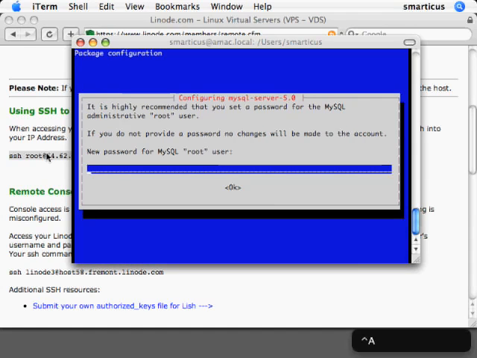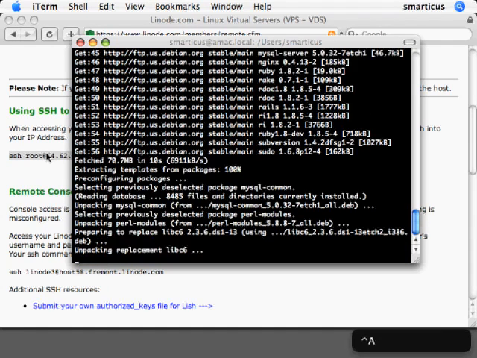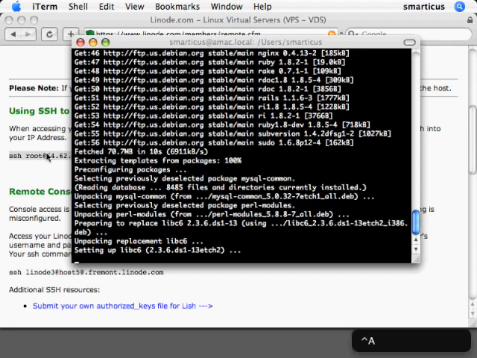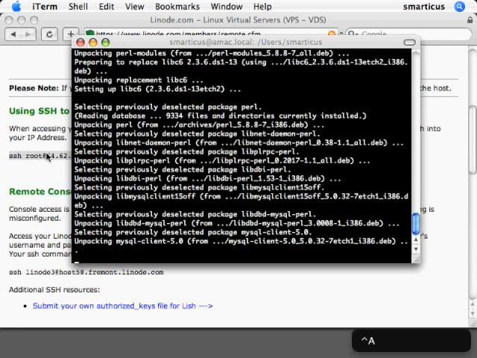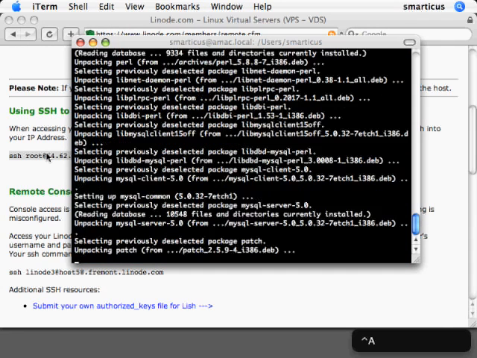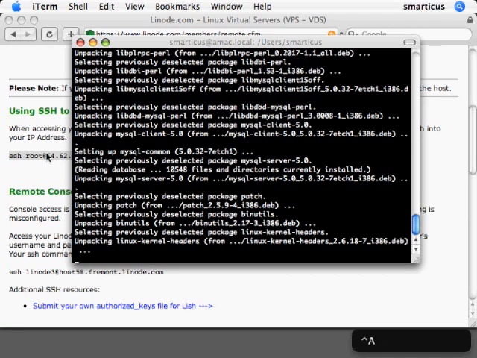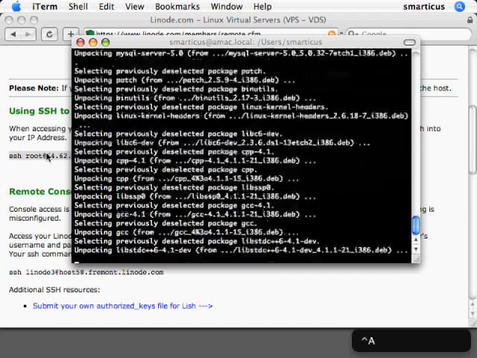Make sure that you remember this MySQL root password. You will need it later. You can enjoy the rest of the Debian provided scroll as the installation process completes.